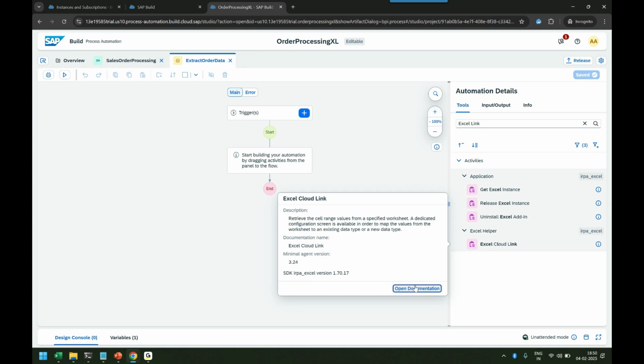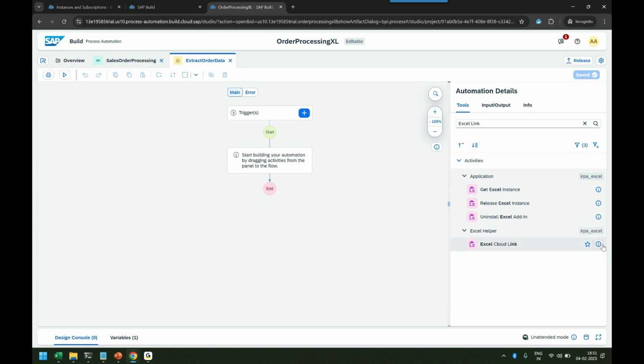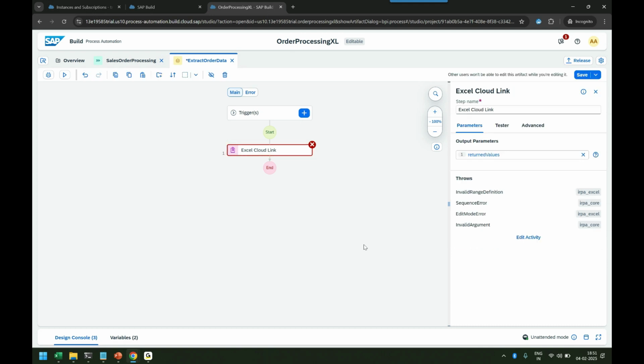I can open the documentation and read more about this Excel Cloud Link option. But I don't want to go too much into the theoretical aspect, as it's easy to understand that this technique would be used to extract the Excel data along with the metadata information like columns. So I drag and drop it on my automation. And now you can see it will be returning all the values from my Excel file.